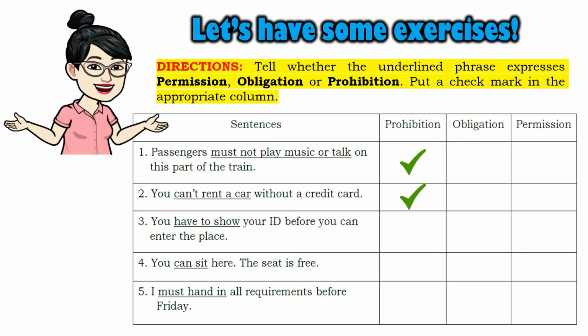3. You have to show your ID before you can enter the place. 4. You can sit here. The seat is free. 5. I must hand in all requirements before Friday.